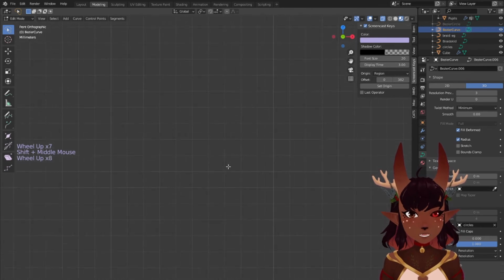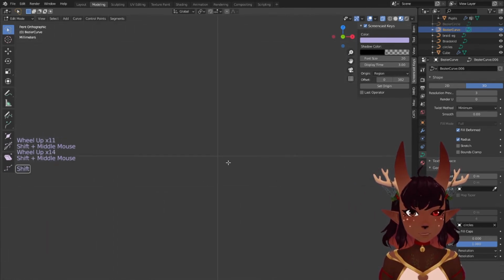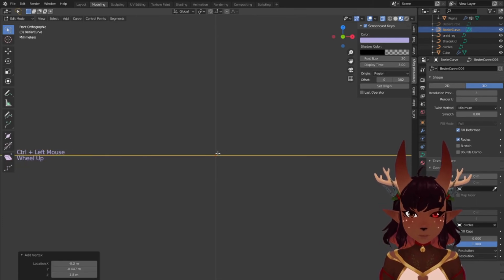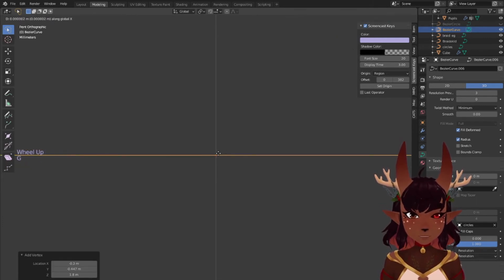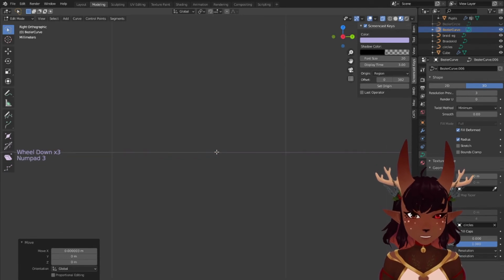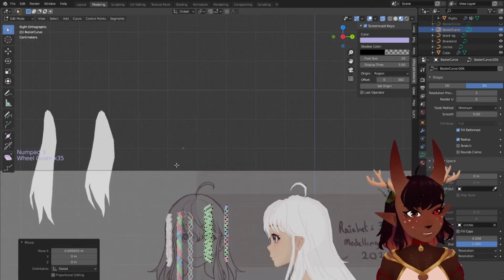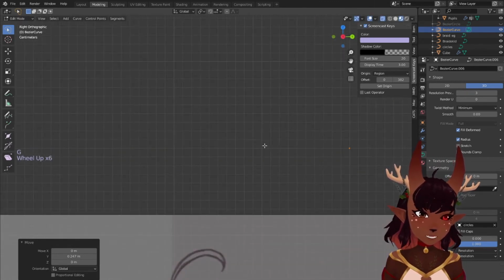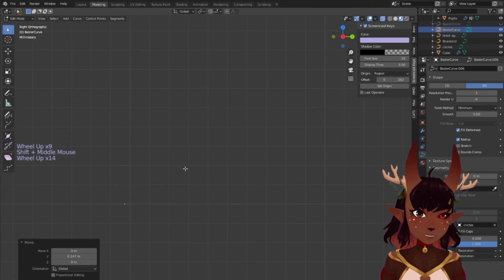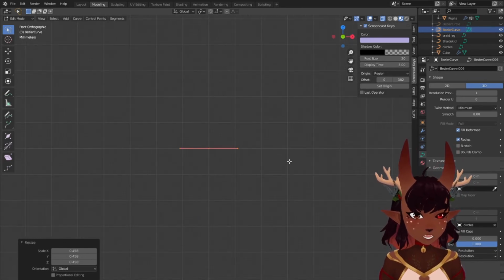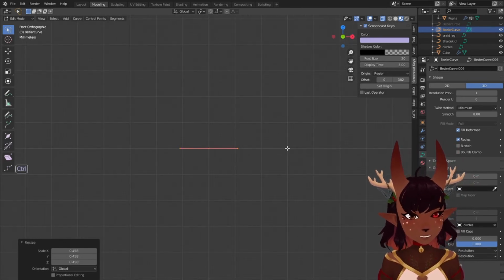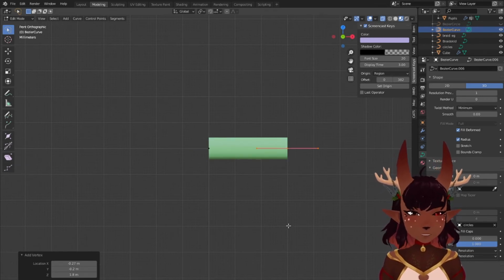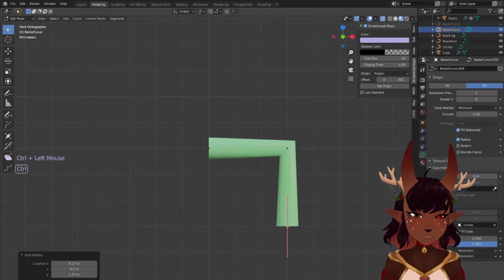So just zoom in, grab one of these points, control and click. Do numpad 3 and grab in the Y direction. I'm gonna try and make a braid here. Go 3 across and 3 down. Let's go 3 across and click. 3 down and click. Why are these red?